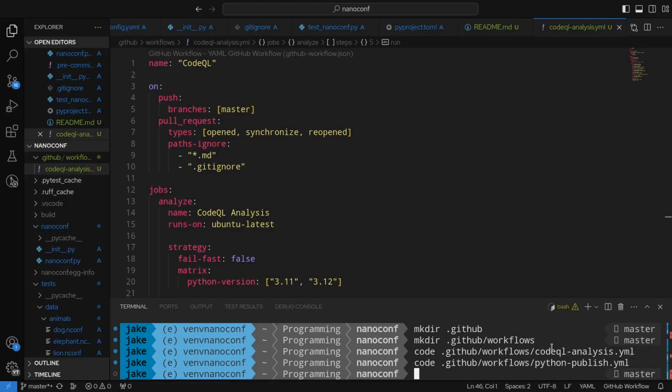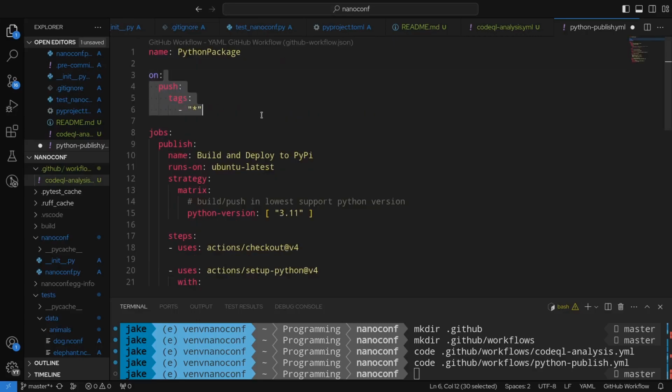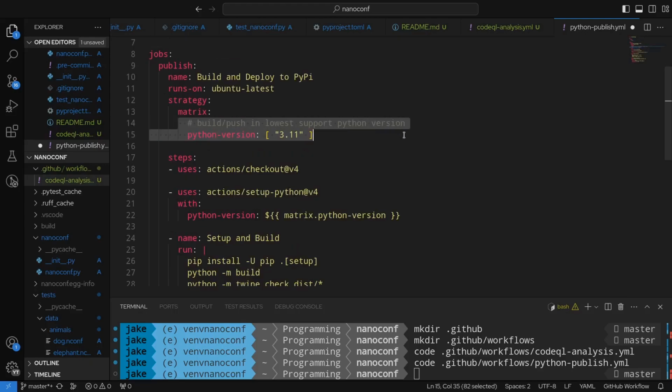And then the second action that we're going to define is Python publish. This one is fantastic. So similar things that we saw before with the triggers. This is only going to happen when we create a new tag. This is very important, and we'll see how to do this later on. So for this, we're only going to push for the lowest supported version of Python for our project, in this case, that being 311.